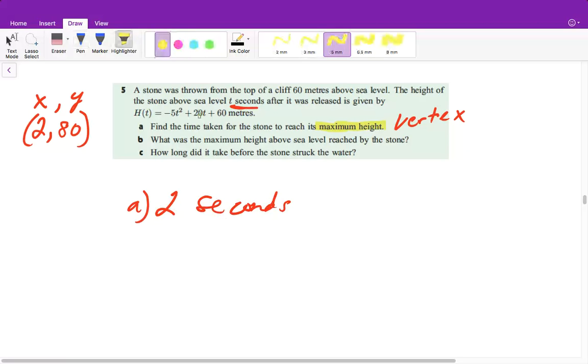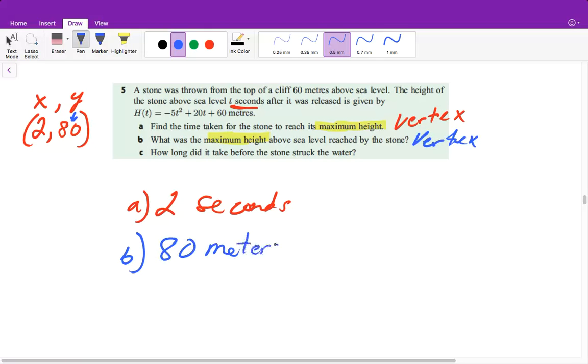Now the next one says, what is the maximum height reached by the stone? Once again, we know that means it's our vertex. Anytime you see maximum or minimum, it's our vertex. And since our y represents our height, our answer for B is the y value of our vertex. So that will then be 80 meters.